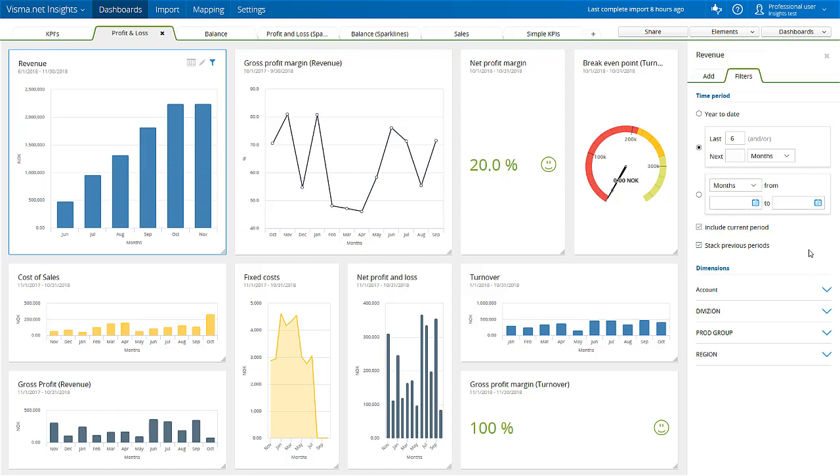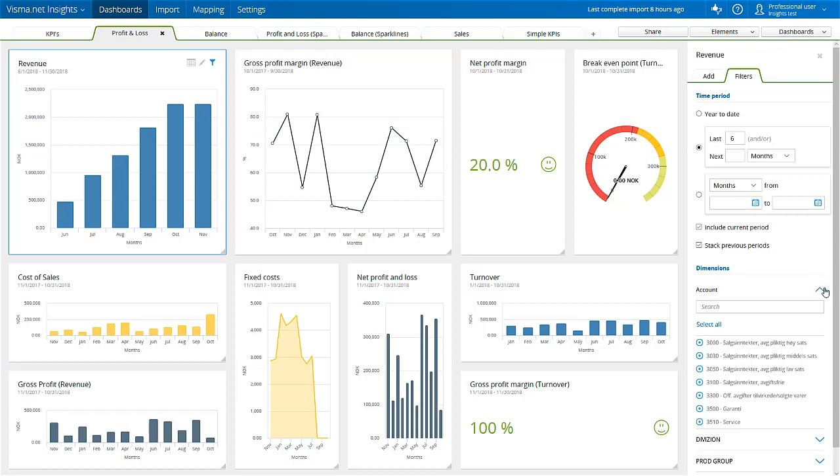The second filtering possibility is on Dimensions. Here you will see all sub-accounts that you have used in your system. Sub-accounts without transactions will not be seen in Insights. Also, the sub-accounts that have only one value will not be shown in the Dimensions filter. We want the user to be able to easily use the filters. Let us go to Dimensions, Account, and select the accounts 3000 and 3030.